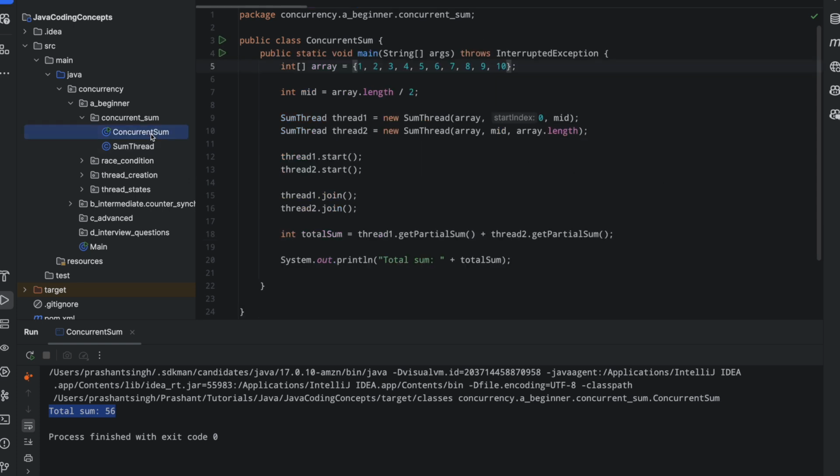So we are having a main class. We created a thread here. We created the mid of it, and then we pass this. Mid is exclusive here. Array.length is also exclusive. These two threads executed the run method of their class, and after we started them, we joined them, we waited for those methods to get completed, we get the sum here, and we are throwing the InterruptedException for these join method calls, and after that we are just printing after getting the partial sum from both of the threads, and it is giving us the right result.